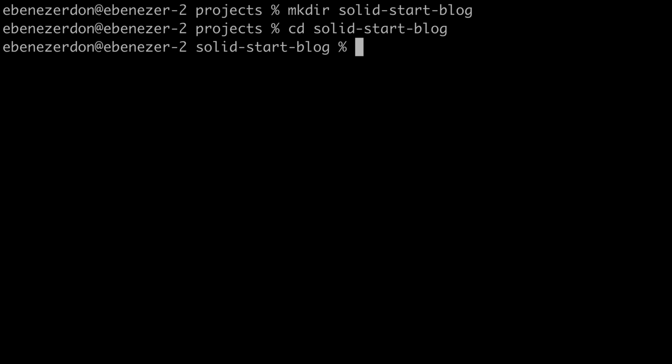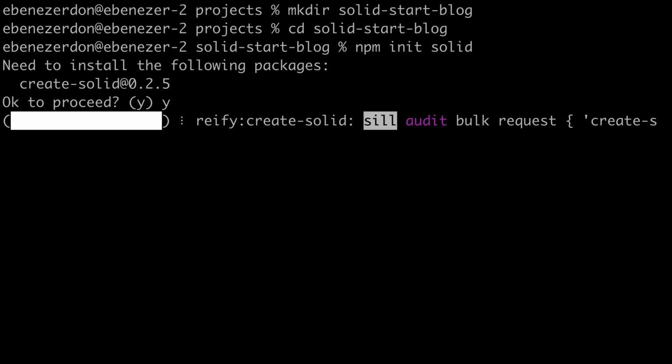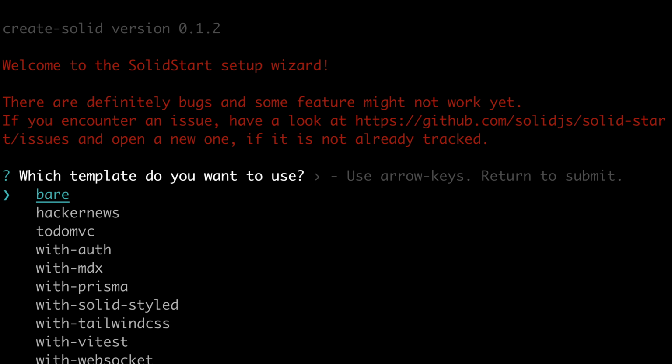and I want to initialize SolidStart. So we're going to run npm init solid. This should help us generate a new SolidStart application. Need to install the following packages: create-solid 2.5, you hit Y for yes. Welcome to the SolidStart setup wizard. There are definitely bugs and some features might not work yet, but if you encounter an issue, you can go over to the GitHub issues page or the SolidJS Discord server and let your issue be known. You'll get help.